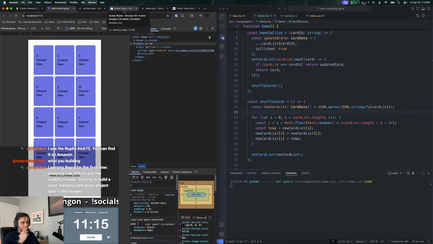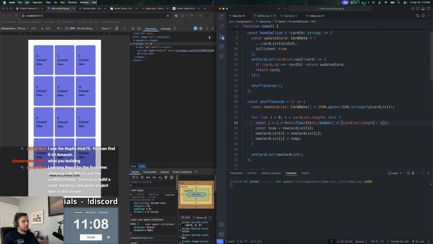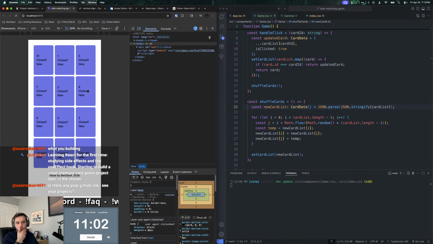Card list A. Math floor, math random, card length minus. It might just be minus I. That might be what I want. Yeah, that works. Okay, cool. Nice. Yep. Here you go.